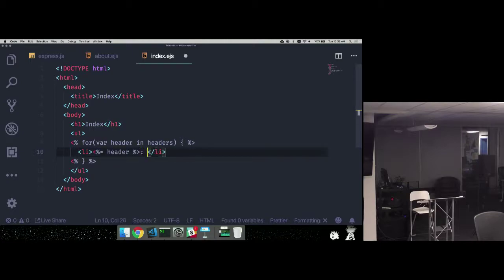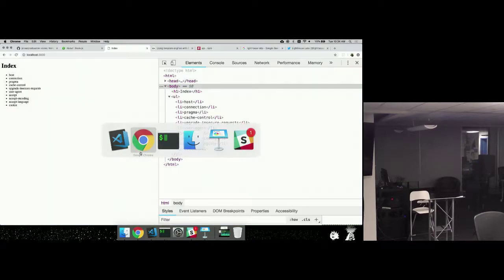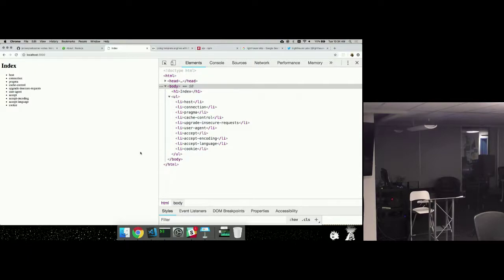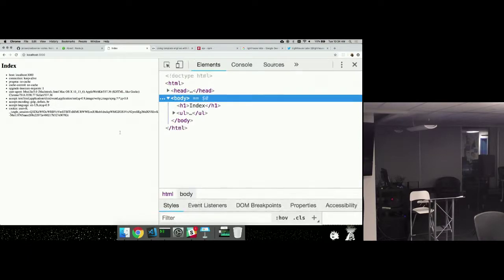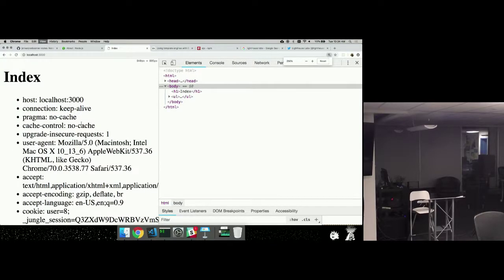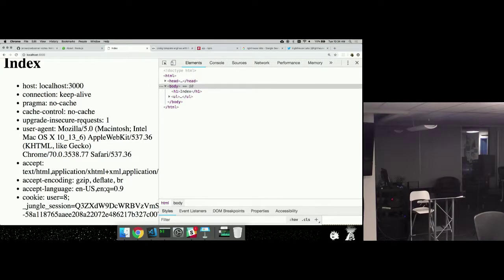So I want the header, then I want a colon, then I want the headers header. And what does this give me? The value of, yeah, exactly. So this is going to show me the key and the value next to each other. I didn't have to restart the server because I didn't change how the data is passed into the template. I just changed the template, so I should just see that change here. And now, oops, we can see a list of all of our headers and their values.